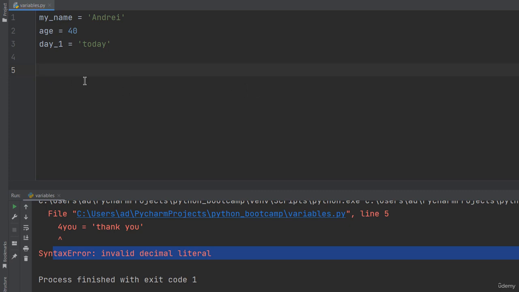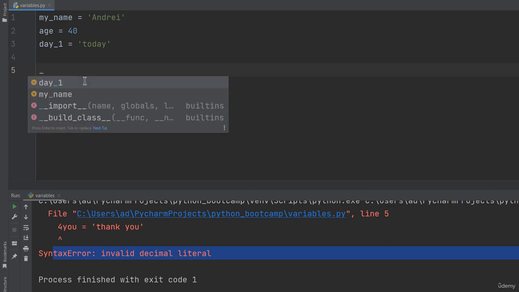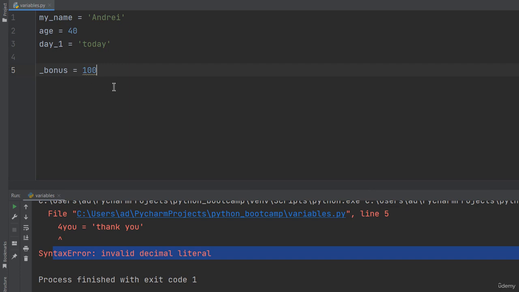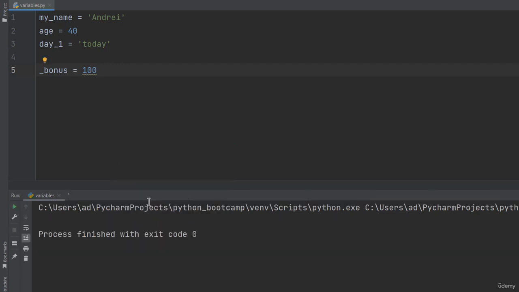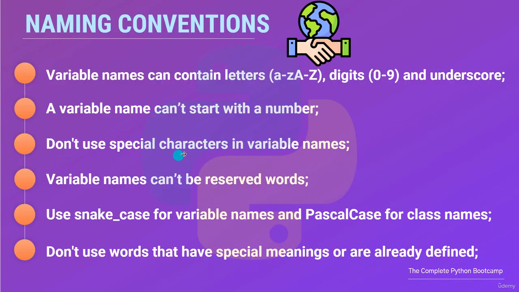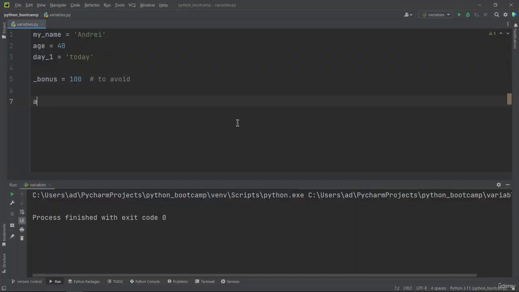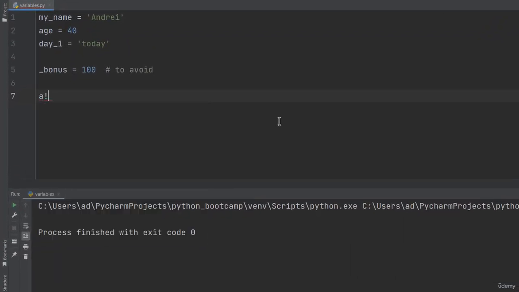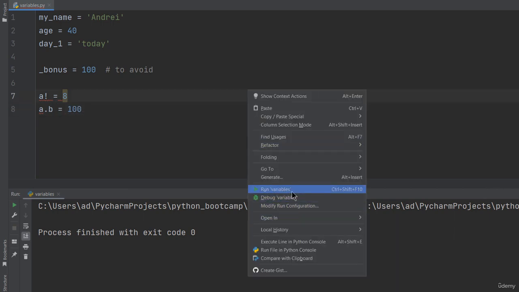Pay attention. If it starts with an underscore or double underscores, it has a special meaning to Python and you should avoid it. For example, _bonus = 100 is a variable name but has special meaning to Python and should be avoided. Don't use special characters in variable names like spaces, exclamation or question marks, parentheses, and so on. For example, a! = 8 is not permitted, or a.b = 100. They are not permitted.